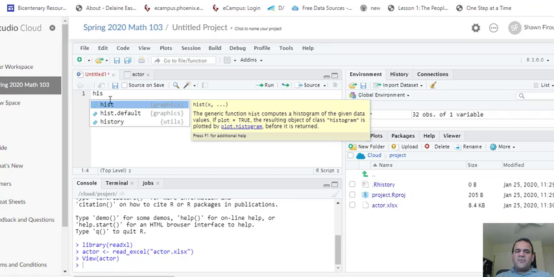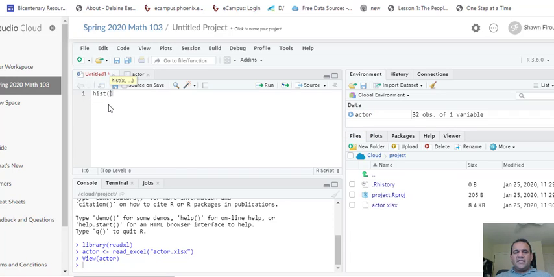It says, which one of these commands would you like? So we want hist. It says, where is the data? So the data is in this data set, actor. So I type actor, A-C-T. It says, is this the data set you're looking for?